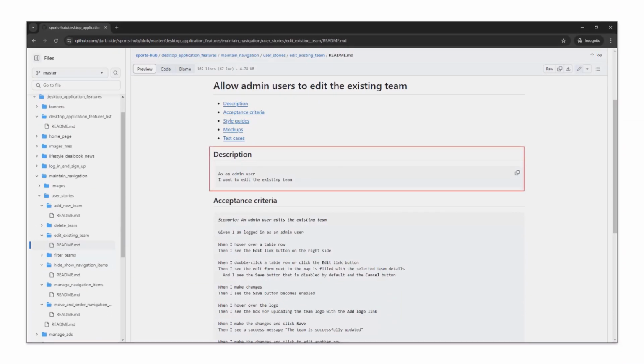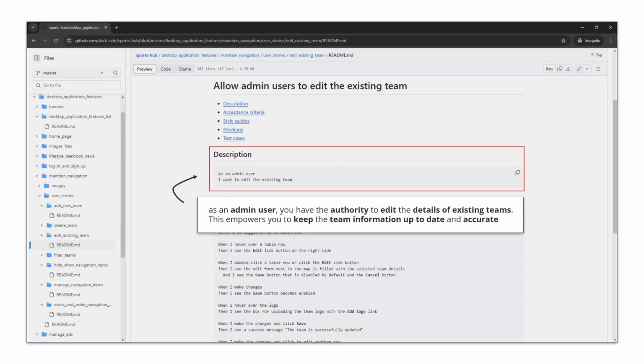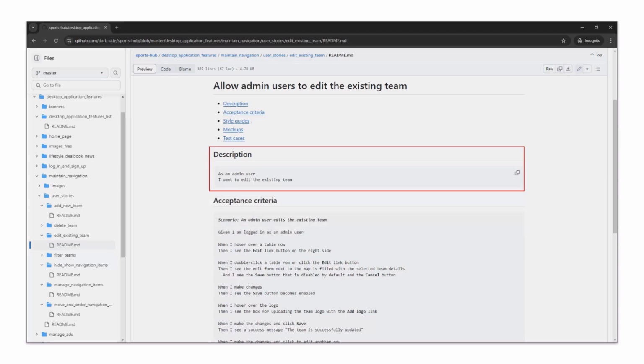The description states that as an admin user, you have the authority to edit the details of existing teams. This empowers you to keep the team information up to date and accurate. Let's dive into the acceptance criteria and understand how you can edit an existing team.